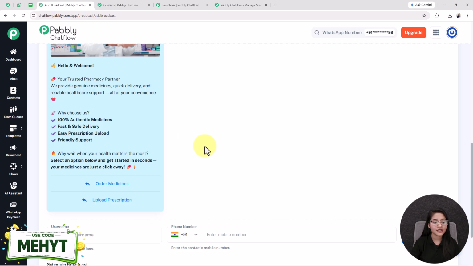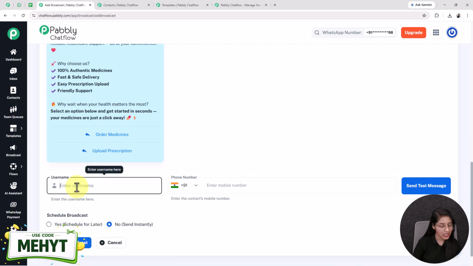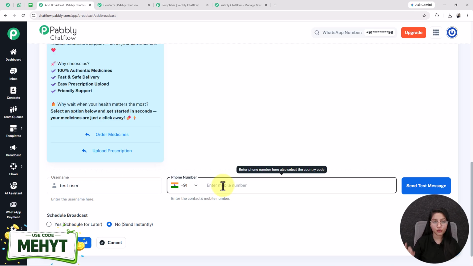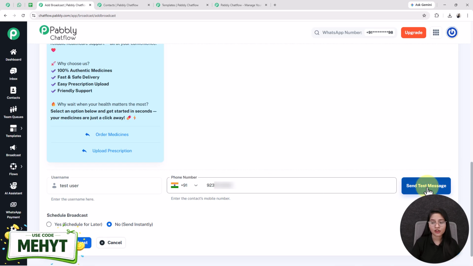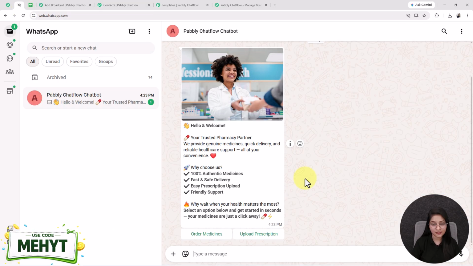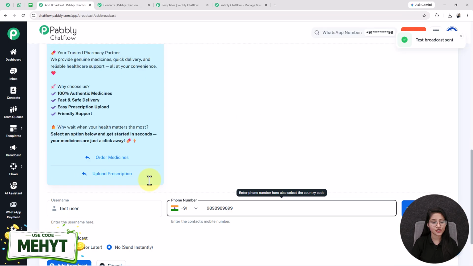Here, after selecting the template, I'm going to test this broadcast by entering the username as test user and entering my number in this field just for testing purposes. After entering my number manually, I am clicking on the send test message button and see, it says test broadcast sent, and immediately I received it too. This is the exact template that we have selected here. So this is how it works.